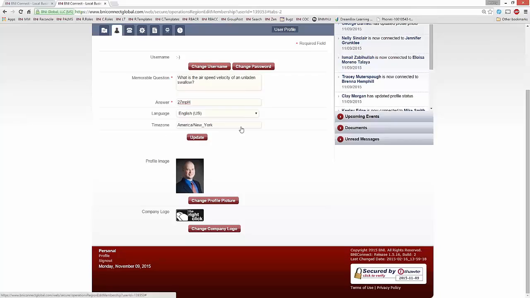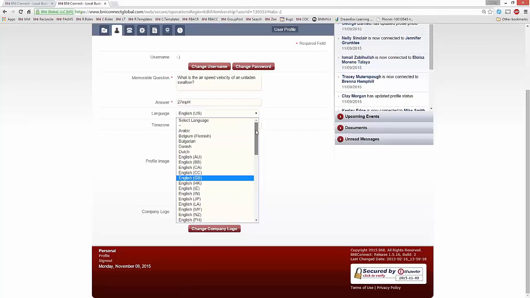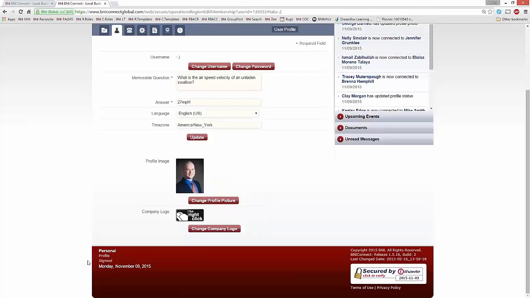All right, you can also choose your language. As you can see here, as I mentioned before, BNI Connect is translated into a whole boatload of languages. And finally, you can upload a picture or a company logo if you'd like to change out your picture or logo, or put one in there.